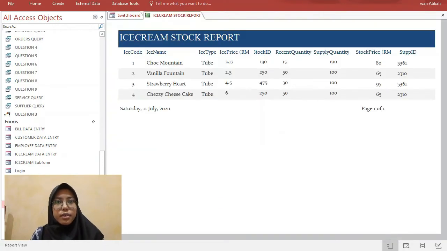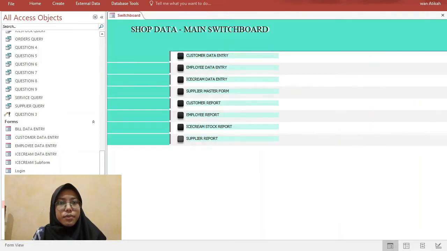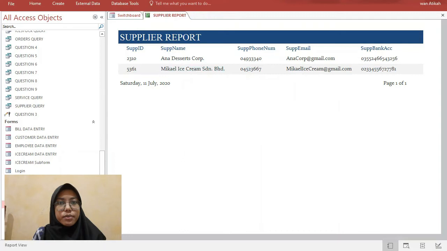And then we have ice cream stock report. We have ice code, ice name, ice type, ice price, which is in RM, and stock ID, recent quantity, supply quantity, stock price in RM and supplier ID. And then lastly, we have a supplier report. There is supplier ID, supplier name, supplier phone number, supplier email and supplier bank account.